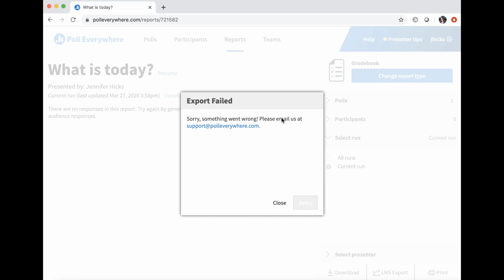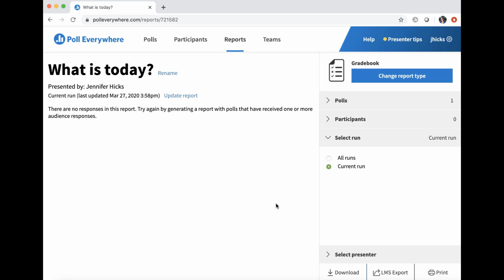I'm getting the export failed just because I don't have a gradebook set up in my course here. But you'll have a lovely message confirming that the export has been successful. And then once you log into your Canvas course, you'll see a new item created under the Assignments tab that is listed as the title of the question or report that you've exported. You'll also see a new column in the gradebook that provides all of the points for that poll or poll grouping.